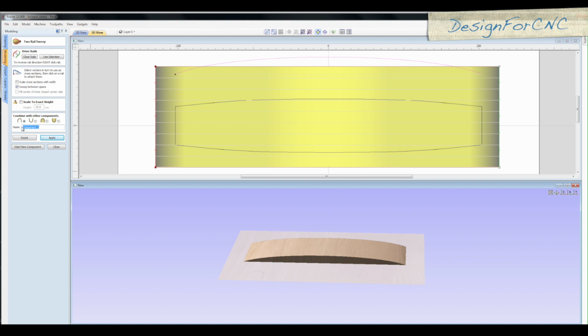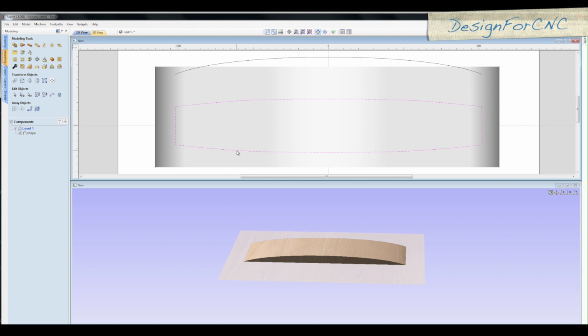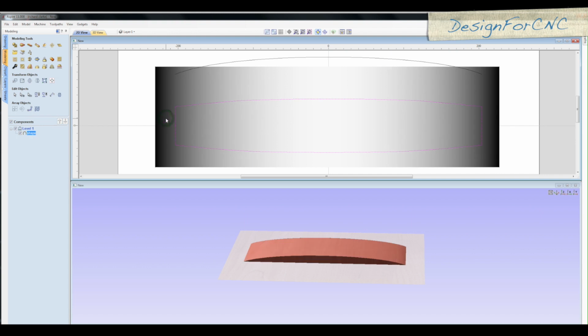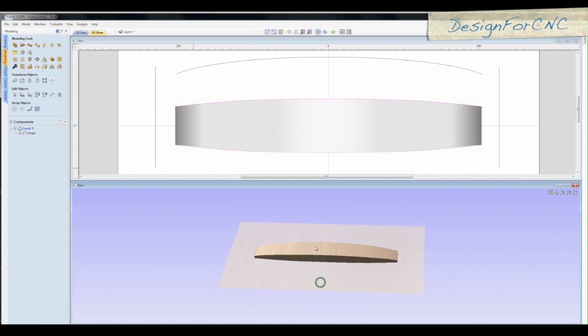So we'll give our component a name. Well, what we're going to do now is we're going to select our shape vector, and we're also going to select the shape, and then we're going to select this one here, which is going to delete everything outside the shape, so we're just left with the form of our barrel stave that we want to create, just like that.